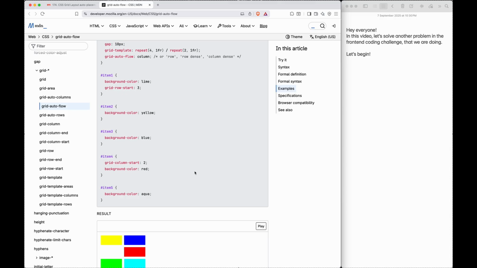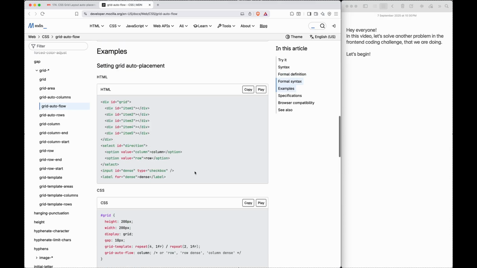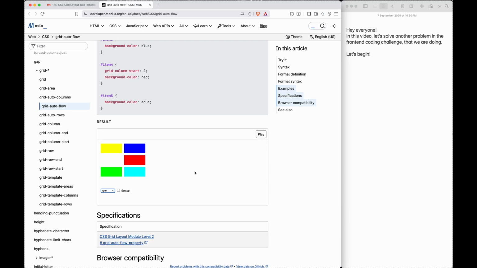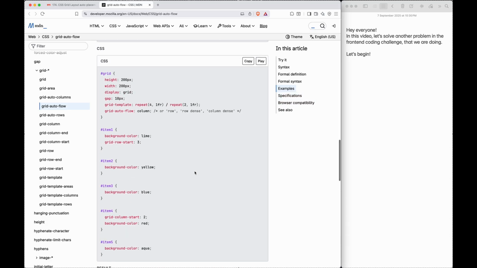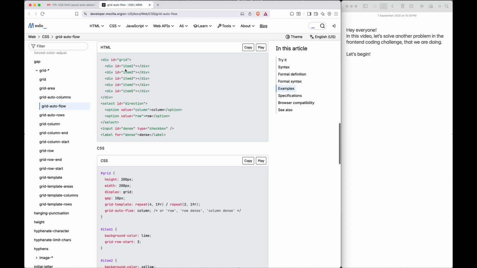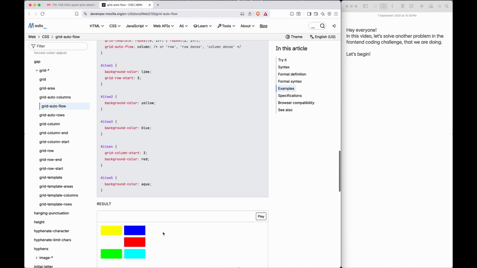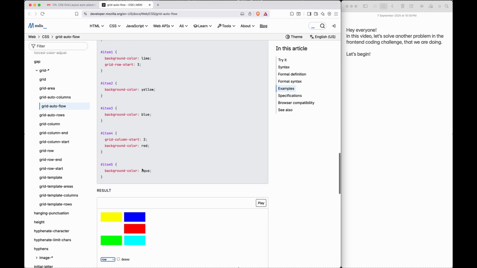On checking what grid autoflow is, I don't think I have used it before. So there are 5 items in a grid container. Item 2 is yellow, item 3 is blue, 4 is red, and I'm guessing this one is item 1 and item 5. So item 4 is red, grid column start 2, grid row start 3.